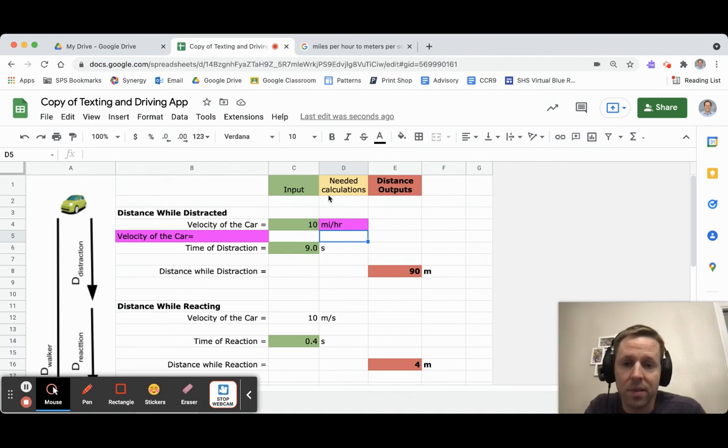So in this cell right here, I'm going to type the equal sign. I'm going to click on the input velocity of the car, which is 10, and then I'm going to multiply it by 0.447.